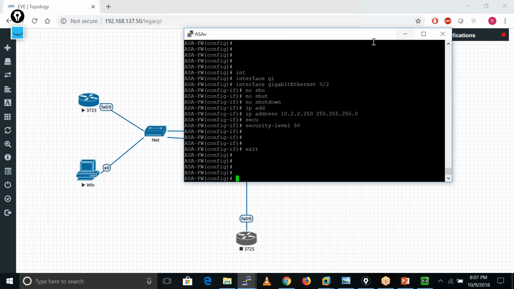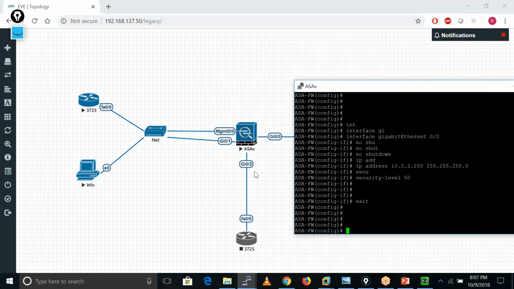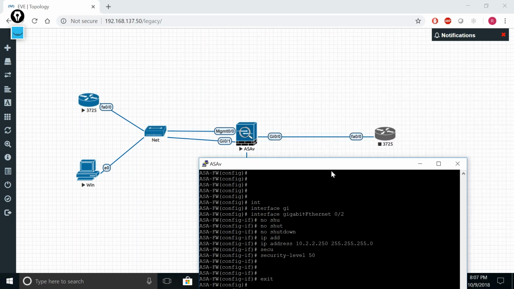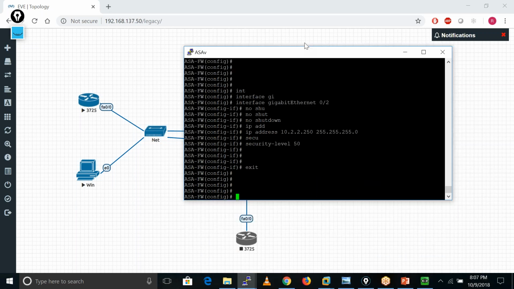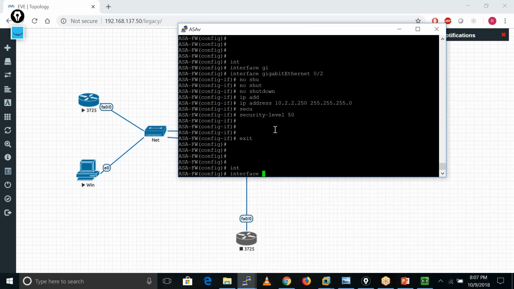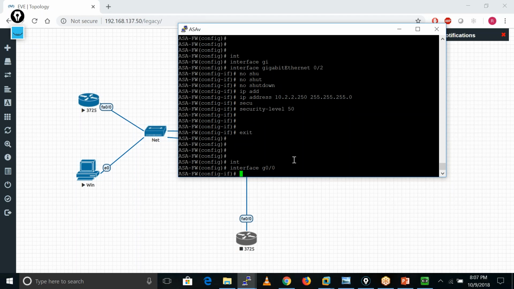So we have configured the Giga 0/2 interface. Now we configure the outside interface. Here I am using the subnet 192.168.1.0, and this is my outside interface. So how can I configure that interface? I'll configure interface Giga 0/0 and run no shutdown.